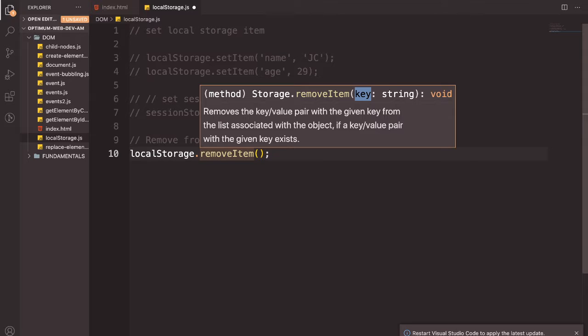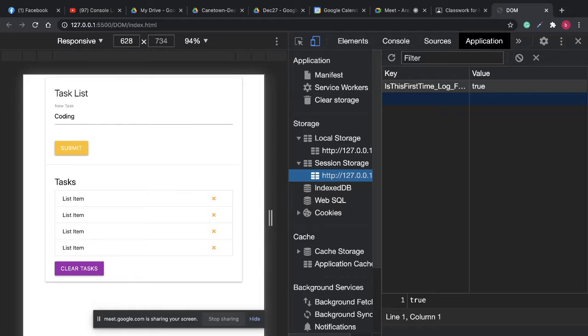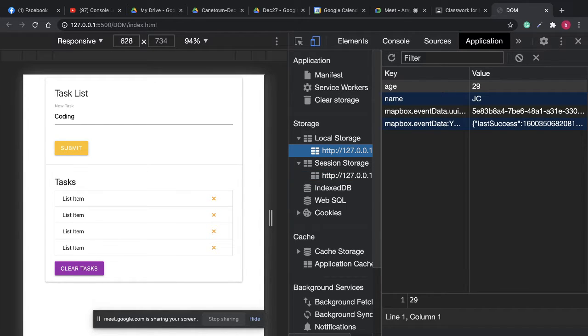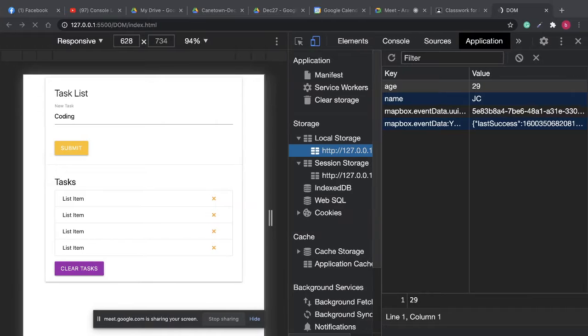So sabi niya dito, removes the key value pair with the given key from the list of associated with the object if the key value pair with the given key exists. So ibig sabihin kung nandoon siya. So right now, check natin. So we have a key of age. So tanggalin natin yung age, for example. So sabi niya dito, a key, age, tanggalin natin. Check natin.